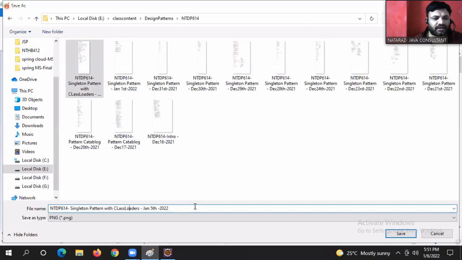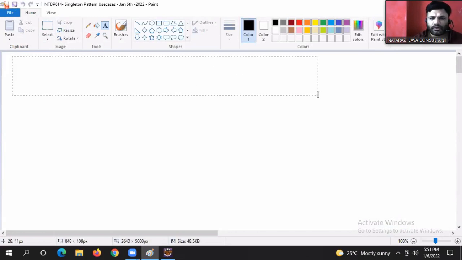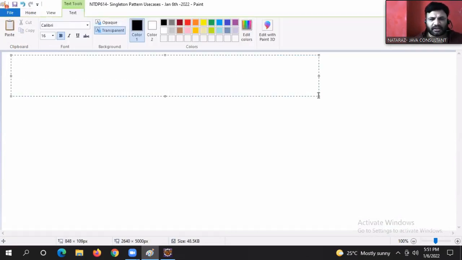Singleton pattern with class loaders. 6th January. Singleton pattern use cases, guys. Where exactly should we use singleton pattern? Okay, first let me answer this question.